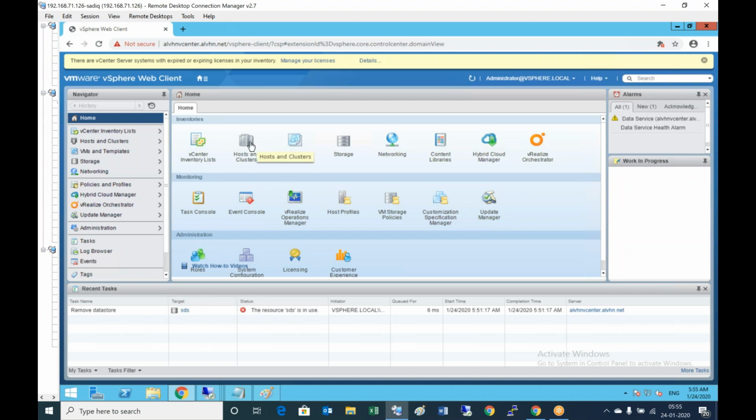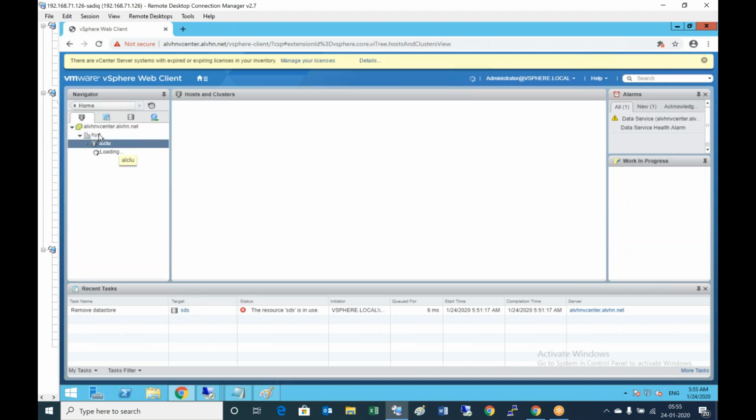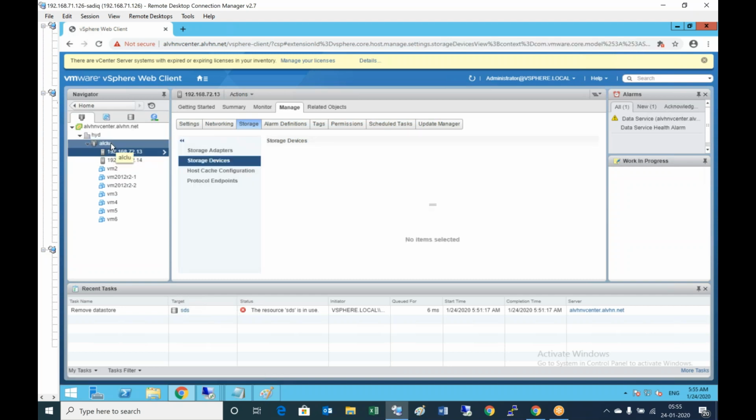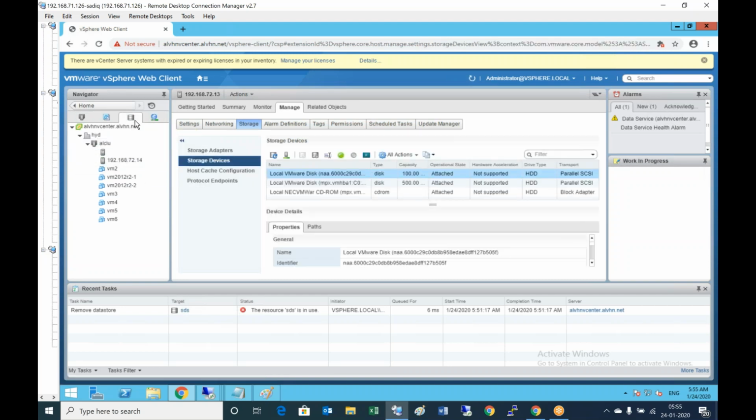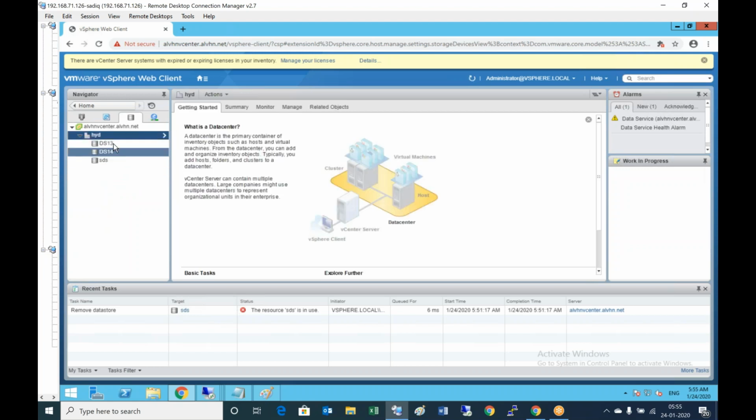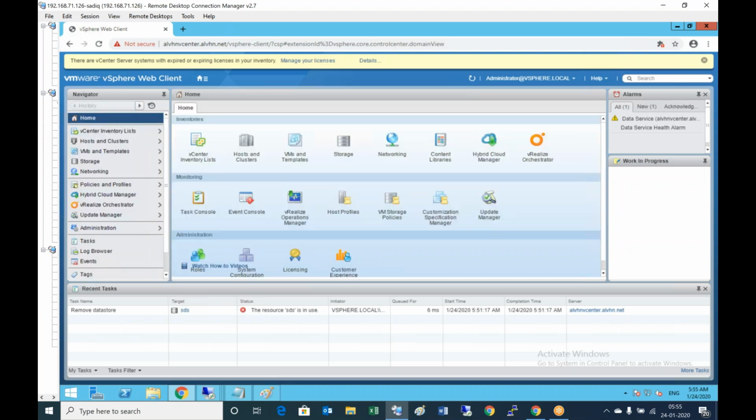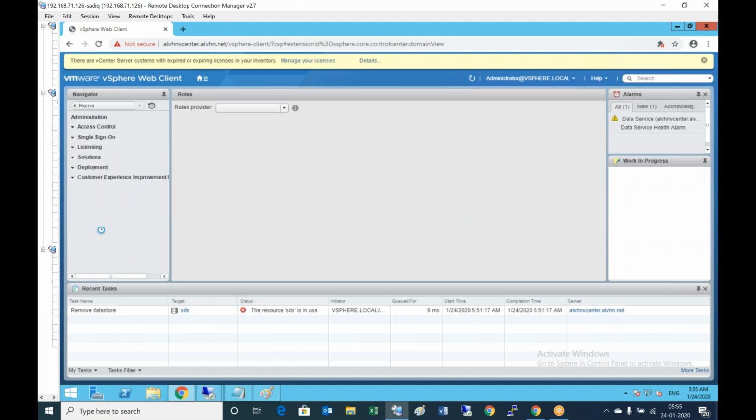Let me go to hosts and clusters. So we have the HYD data center and the ALCLU cluster. There are two ESXi servers and three data stores: data store 13, which is for ESXi 13, data store 14, which is for ESXi 14, and SDS, which is a shared data store between ESXi servers 13 and 14. Either you can use the vSphere client or the vSphere web client to configure it. Next I'm going to the administration.